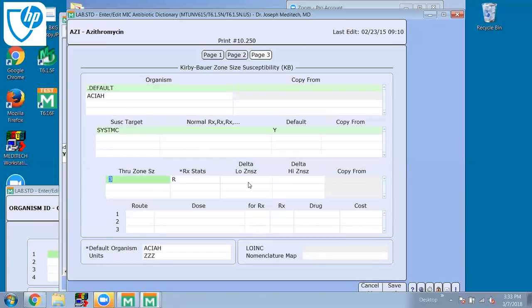So then we would also have the ability to identify our delta low zones and our delta high zones that the system will be using to delta check the Kirby-Bauer results for this antibiotic. If we did have more zone sizes defined, we could say that a zone size of 2 is intermediate. Actually, our 4 would be intermediate, and then we could say our 5 is susceptible.